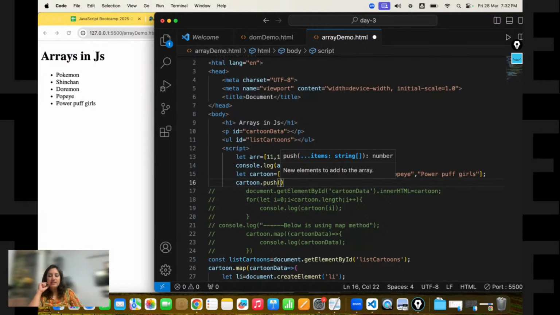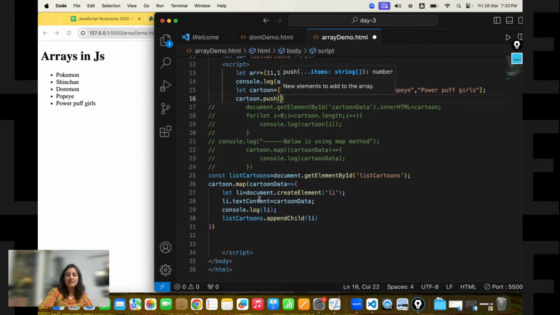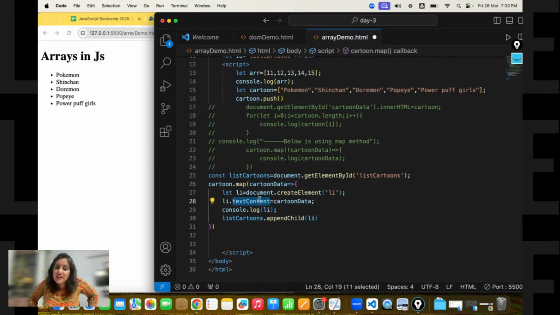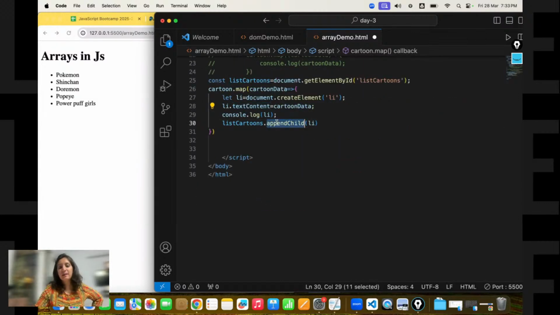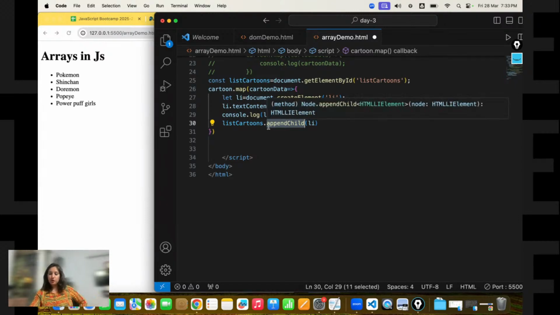Yes, Saurabh, we did not use innerHTML because instead of innerHTML, I used textContent here. This textContent is writing the data within the li tag. But because this li tag I created dynamically within the JavaScript only, I need to put it in the HTML file. Correct? So that's why we are using appendChild here. Okay? I hope, Saurabh, that this is clear.